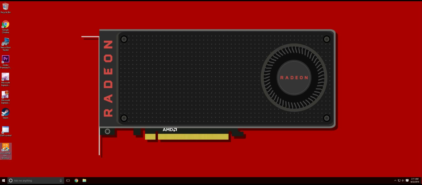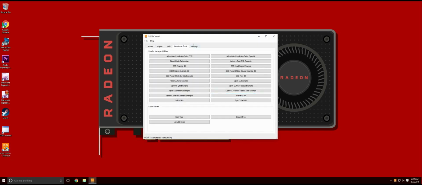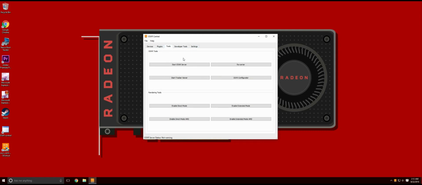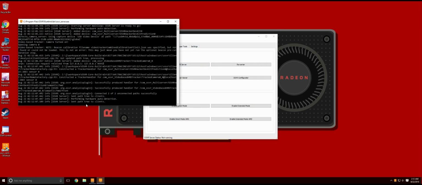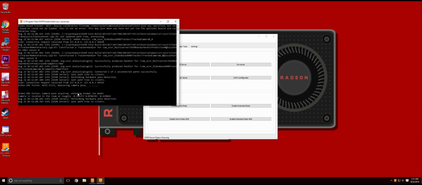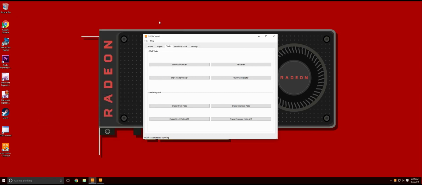Open up OSVR Central. Hit Tools and start OSVR Server. You have to pick up your head-mounted display and hold it in front of the camera until it says entering normal run mode. After that, minimize this window and open up Start Tracker Viewer.